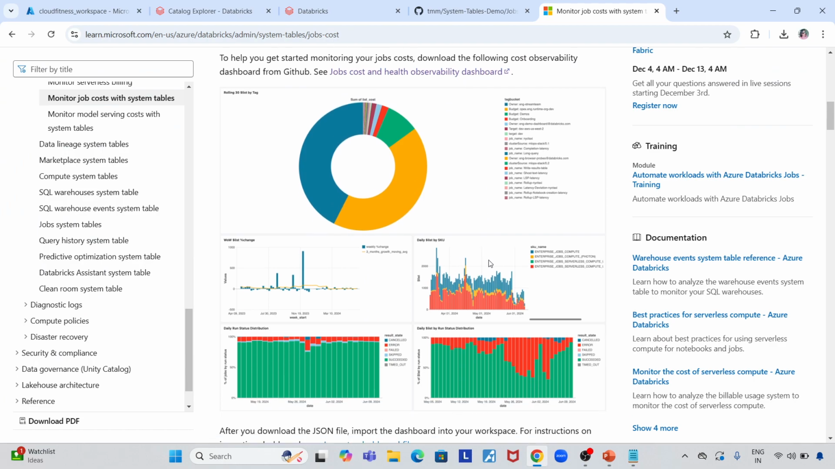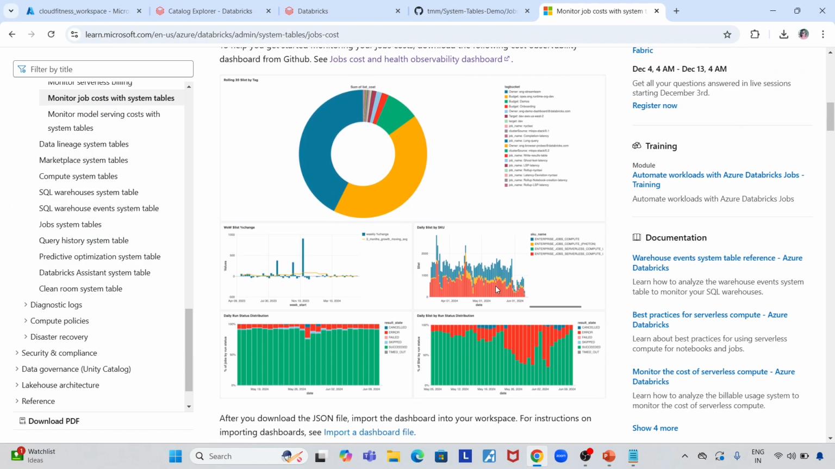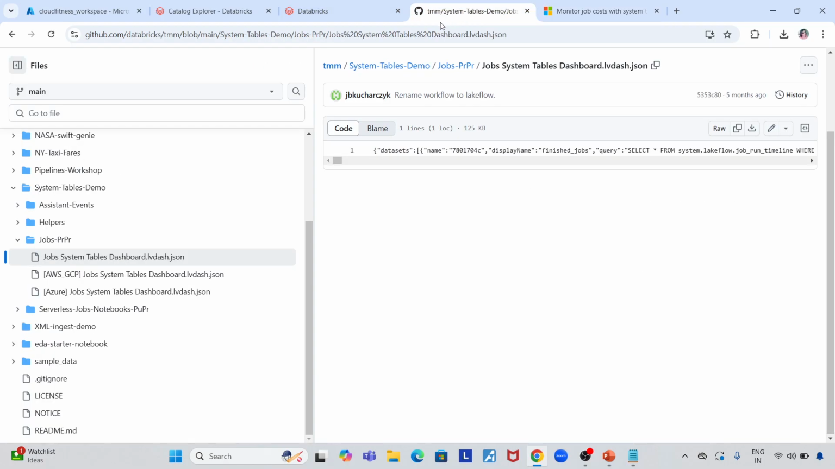Like this. This is how your dashboard will look after we do it. This dashboard will tell you the performance of all your jobs, which jobs you should specifically look into, and where you can optimize and reduce the costs. For that, you need to go to this GitHub link. I will leave the link in the description box. You need to download this job systems tables dashboard.json file. This is the raw file that you need to download onto your system.